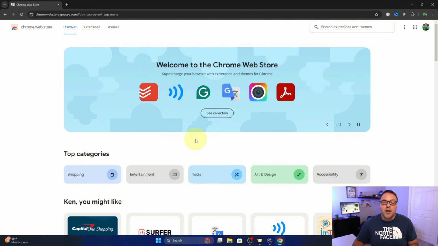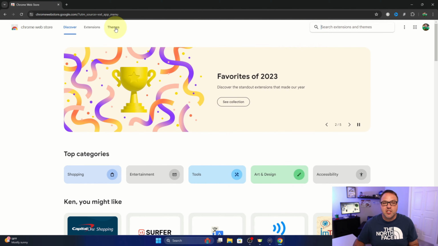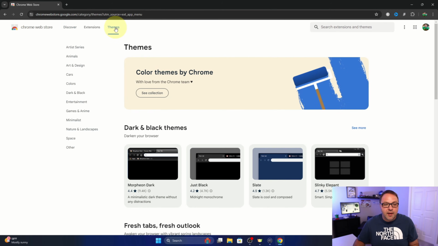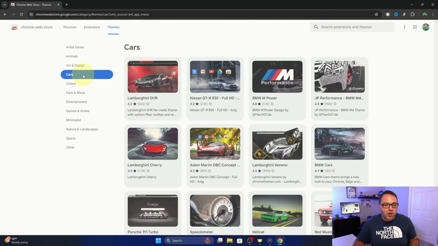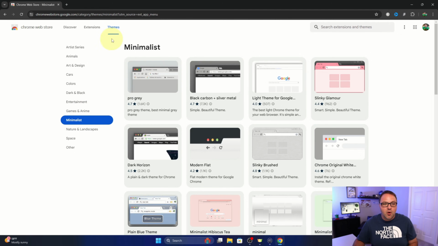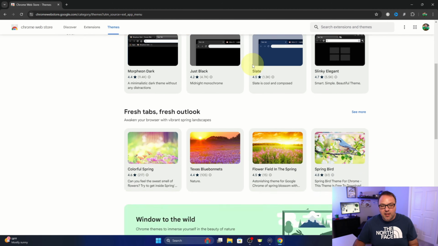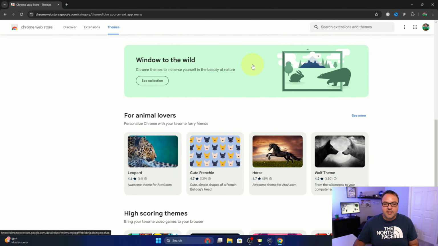You can go ahead and left click on that, and the Chrome Web Store is going to load up in your browser. Now, once this is loaded up here at the top, you'll see it says Discover. You've got extensions, and then there's an option here for themes. That's what we're looking for today. You can go ahead and left click on that, and it's going to give you a whole bunch of themes that you can install here in Google Chrome. So there's different categories on the left-hand side. You can go through cars or entertainment, minimalist, etc. Or there's some recommended ones here from the main page, dark and black themes, fresh tabs, etc.